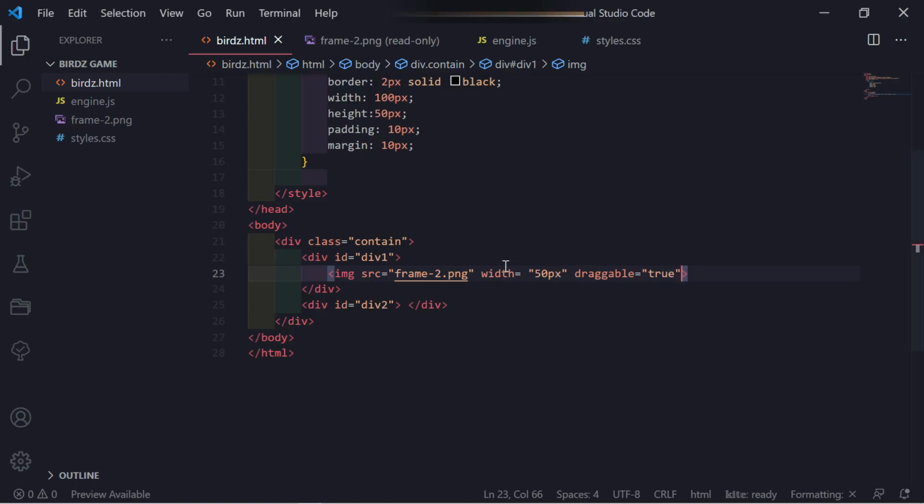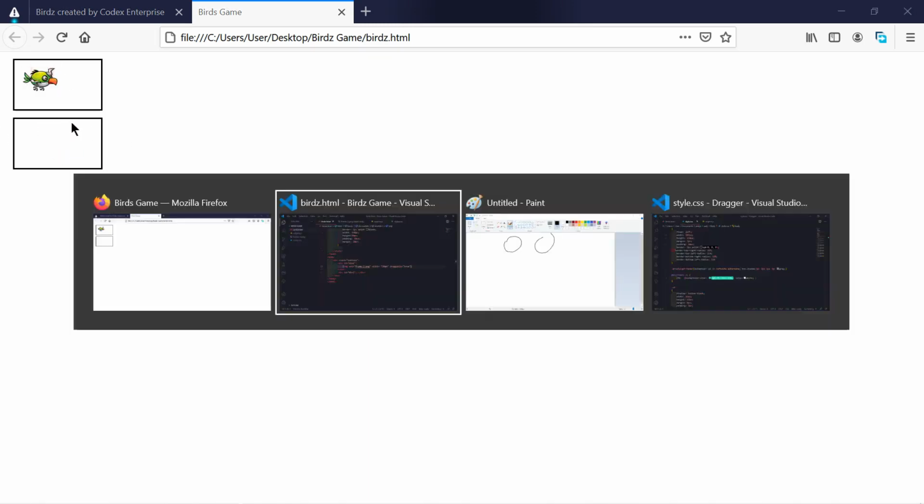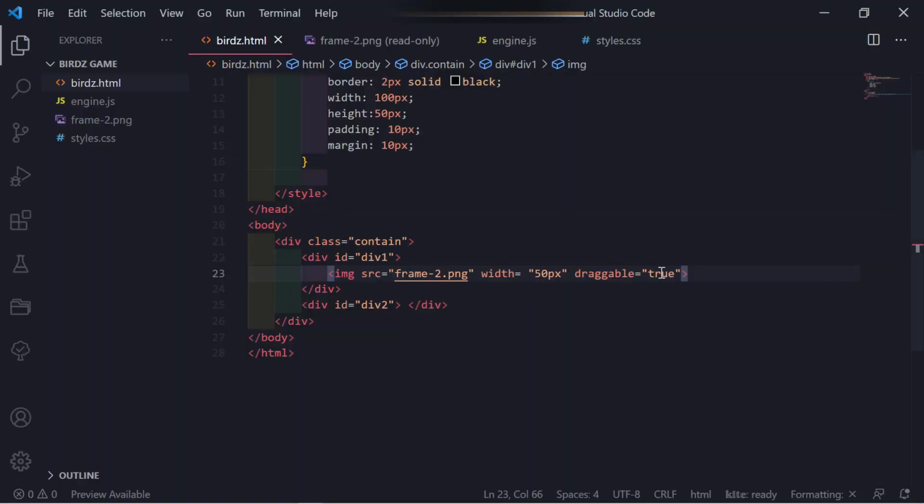Another thing that we need to do is give this image an ID, to know that this is what we are dragging. When we drag this over here, this second div needs to know what is coming on top of it. So this image itself must have an identification. That's an ID. We can call it greeny. So we have that.